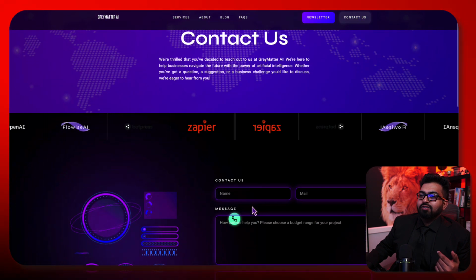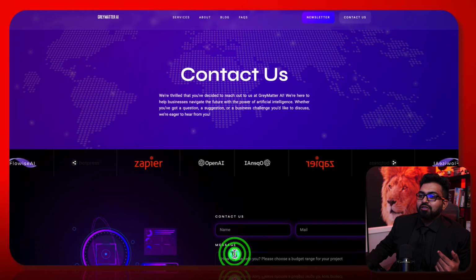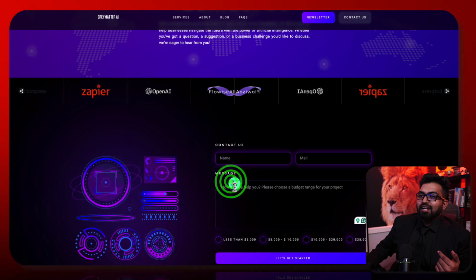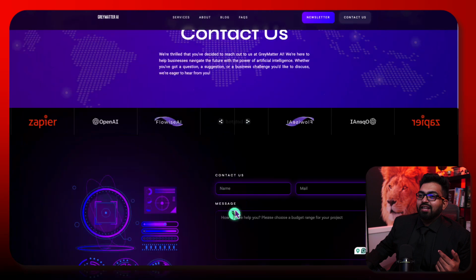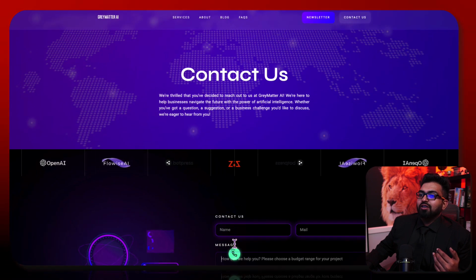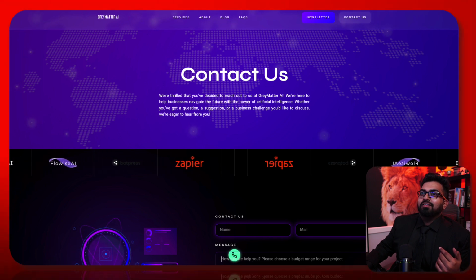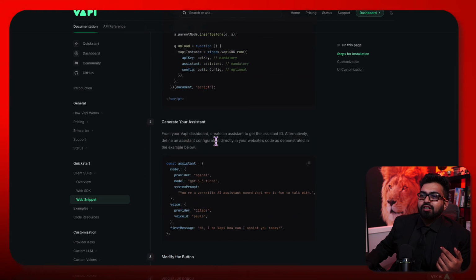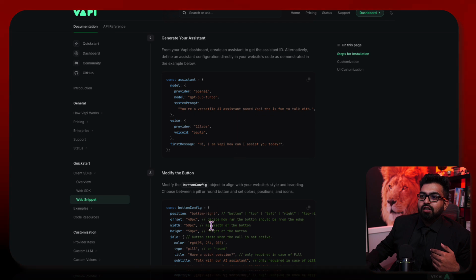Okay, as you can see, there is a button hovering here. I mean, this is a bad position. We can definitely do much better than this, and it's not even letting me interact with this in any way. So let's change the button configuration so that it would let us interact with it. Let me go back to the web snippet and generate your assistant. We are not generating an assistant, we are using an existing one.